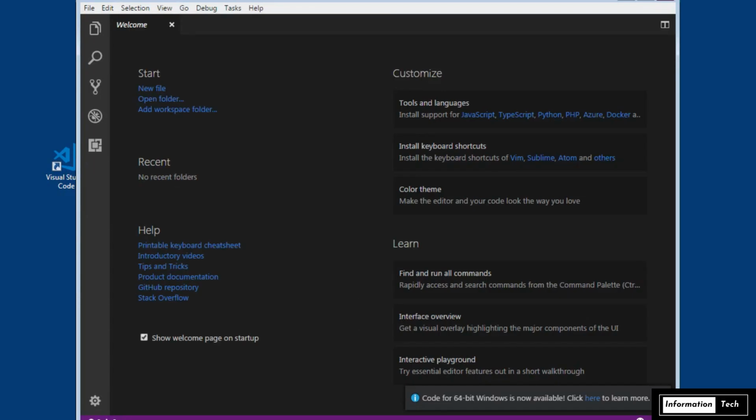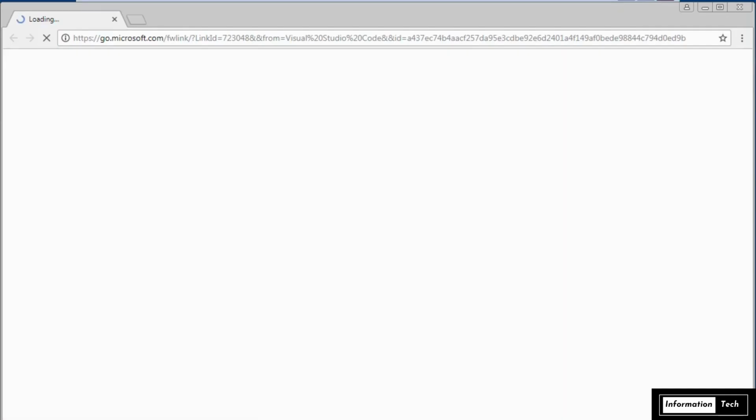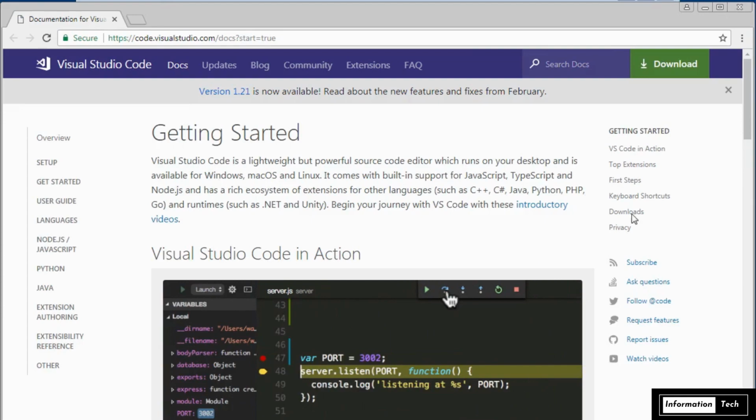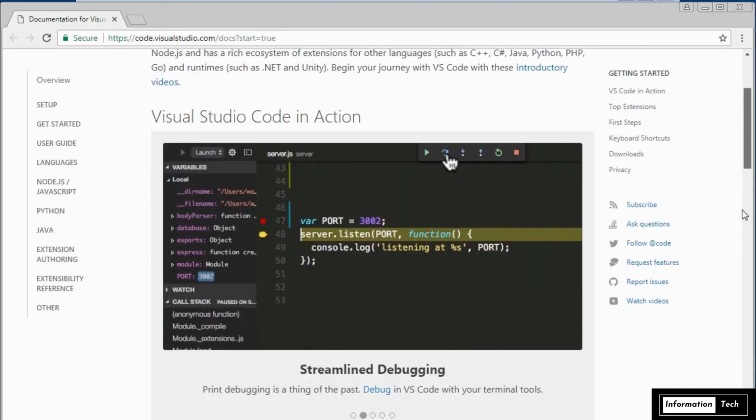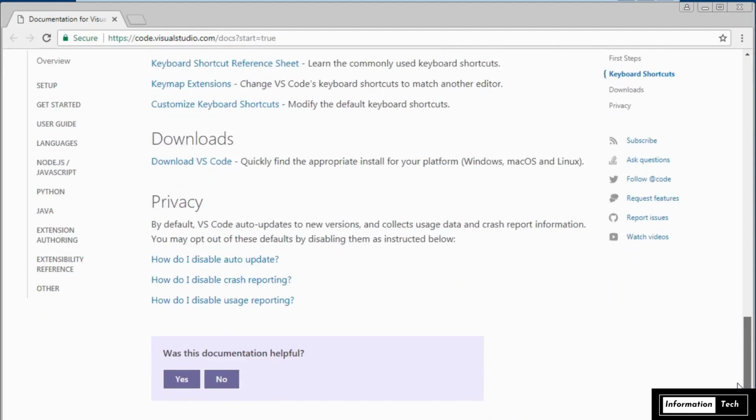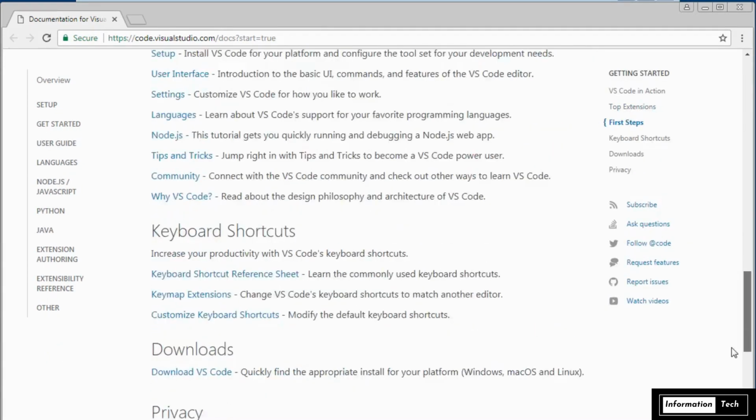Just give it a few minutes trying to launch. This is the launch screen. This is what it looks like. Give it a few minutes to complete. It also launches the getting started documentation, so feel free to read through so you know more about Visual Studio Code. It's very good.